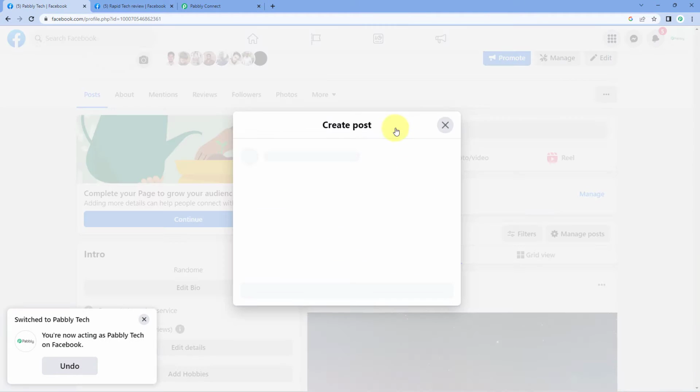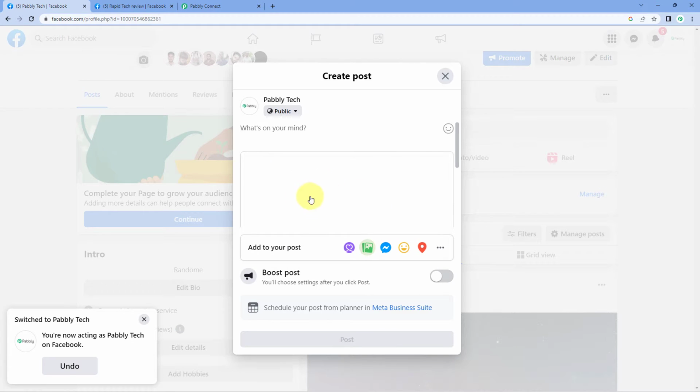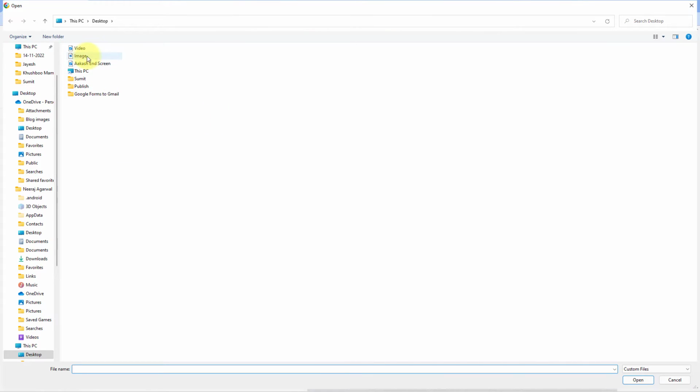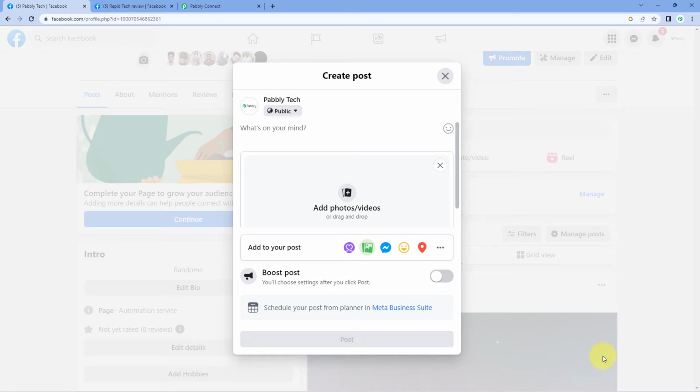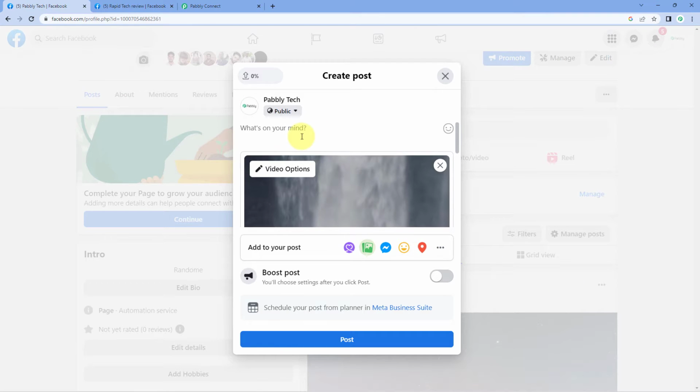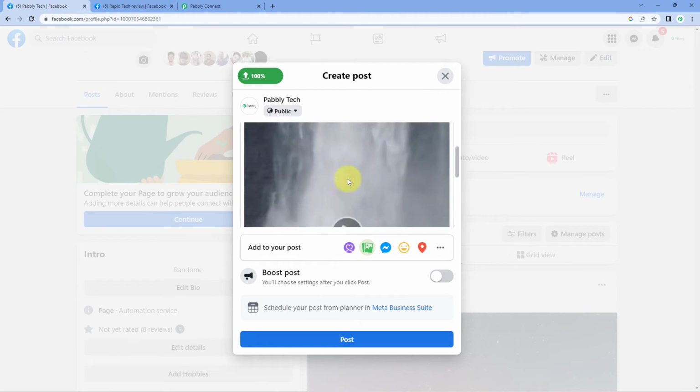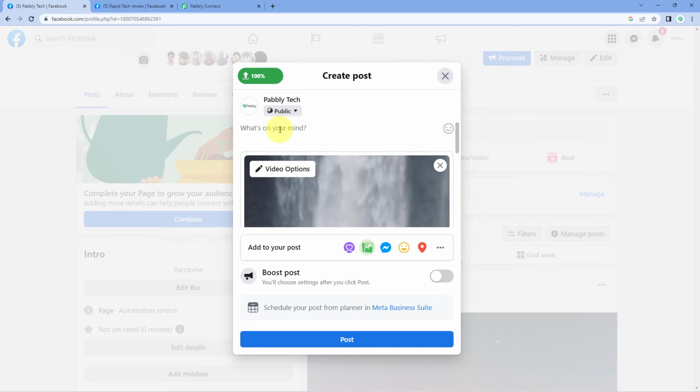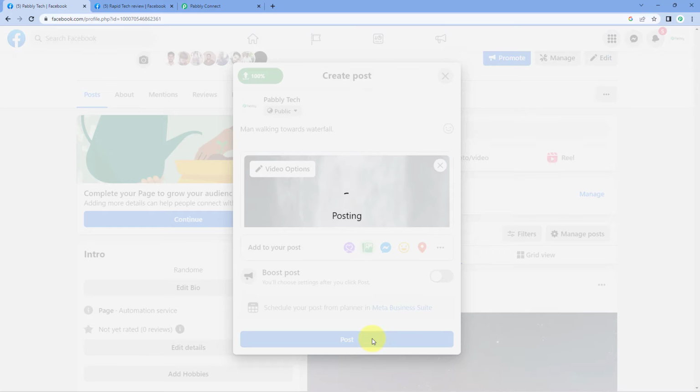And then here we are going to share this post. Just upload a video from our system. This is the video. Open it. And the title of this video, the caption, will be a man walking towards waterfall. And that is it. Just click on post.